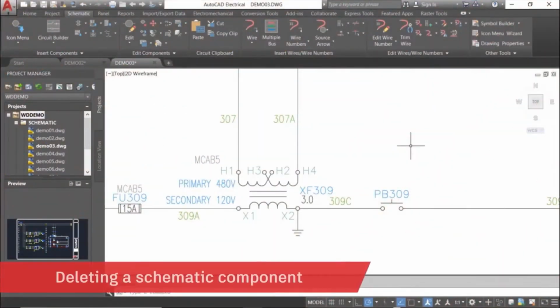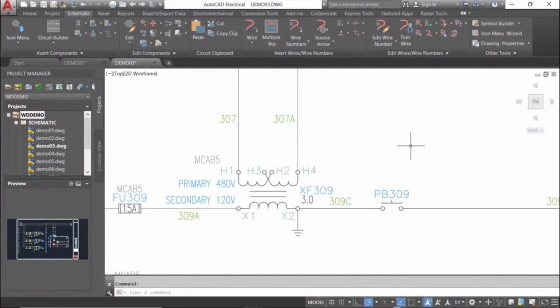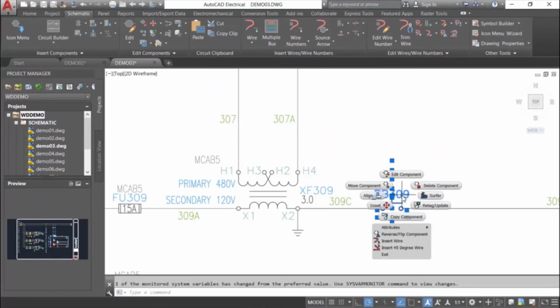One more example. Let's look at how to delete the component we've created and edited. Previously, you would have to use the Join command to manually join the lines. But with the electrical toolset, all it takes is 2 clicks. Right-click the component you want to delete, and then select Delete Component.